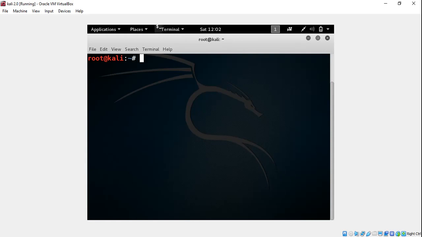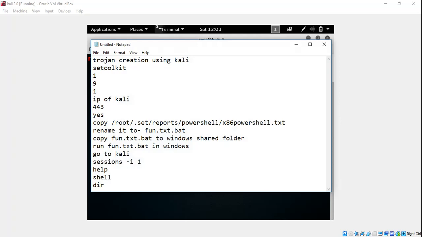Now let's see how we can create a Trojan using Kali, and then we will use it to gain access to our target PC, which is Windows 10. So let's see how to do this. So I have typed some steps for you. You have to follow these steps, okay?